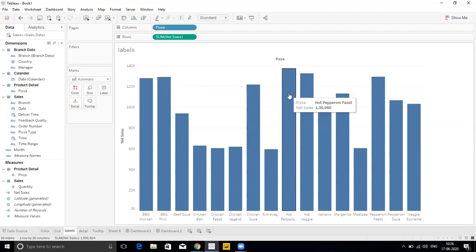What will happen if we want to highlight the values on the top of this bar chart? I mean, if I want to see the total sales of this hot veggie, then this time I have to hold my mouse on this bar chart, and then I can see the actual net sales. But apart from this, you can use this label option to highlight the values on the graph.